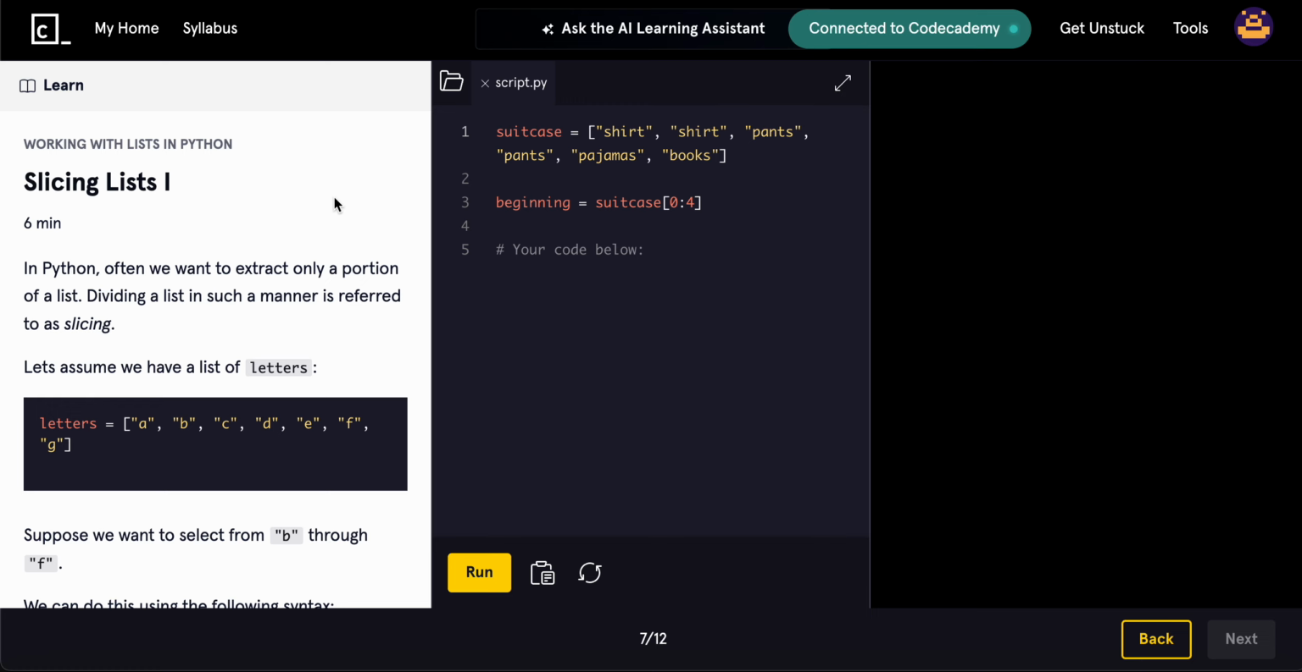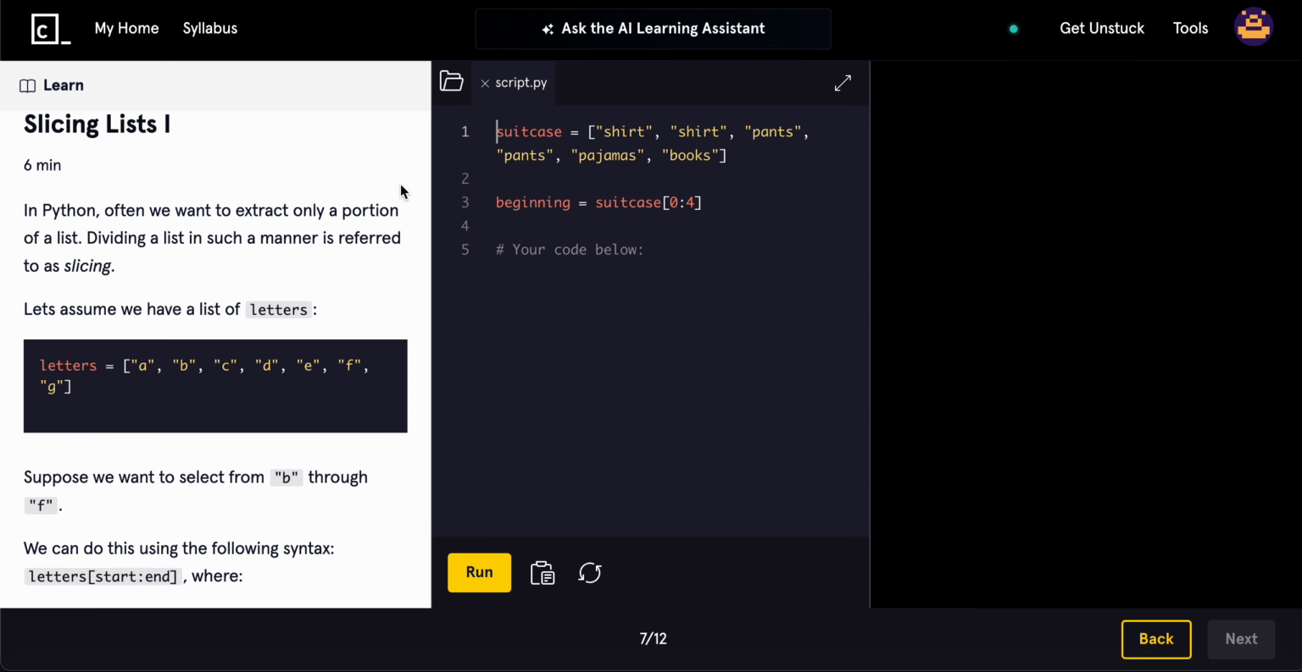Next, we have slicing lists. Now, this is one of the more intriguing functions inside of Python. It's really useful when you're doing coding interviews, so make sure to pay attention on this one. So in Python, we often want to extract only a portion of a list. Dividing a list in such a manner is referred to as slicing.